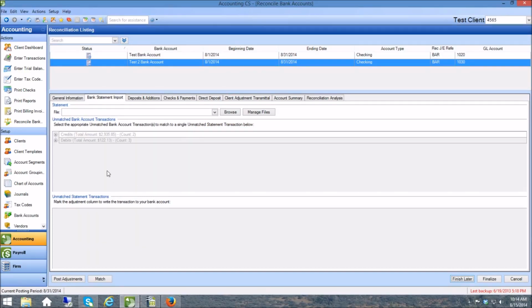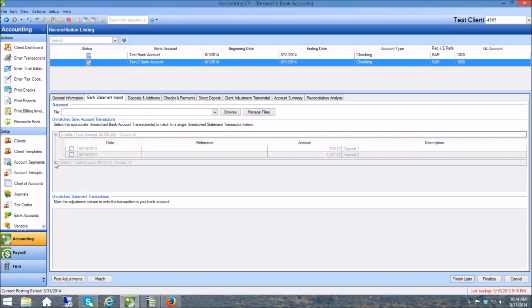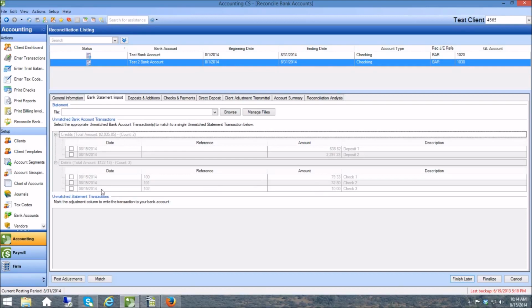Now here you can see that I have some transactions that have been put in here. I've got some checks that were cut, and I have some other transactions here that are deposits. And what I'm going to do is I'm going to do the same thing. I'm going to browse for, let's say this was a second checking account, I would have downloaded a second OFX file, and I'm going to browse for that file.